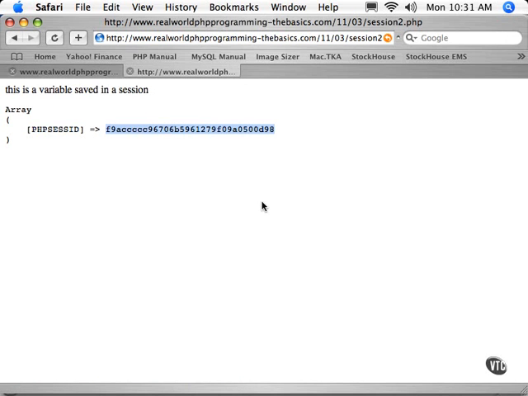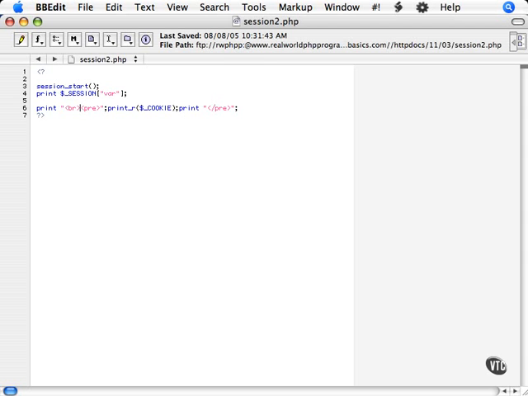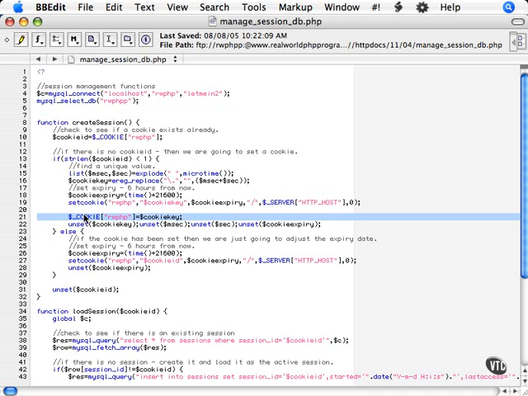So that's an example of what I mean by when you immediately set a cookie, its value is not available in the same page that you set it, unless you do what we've done here, where we actually manually set that value.